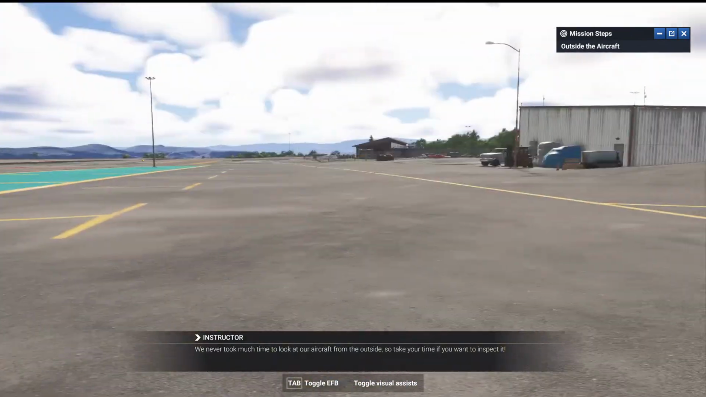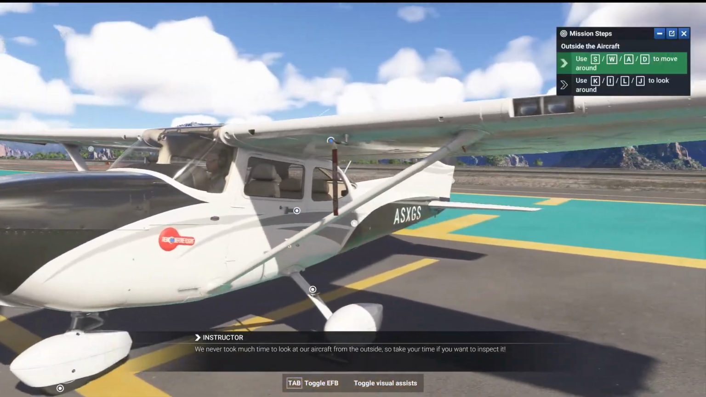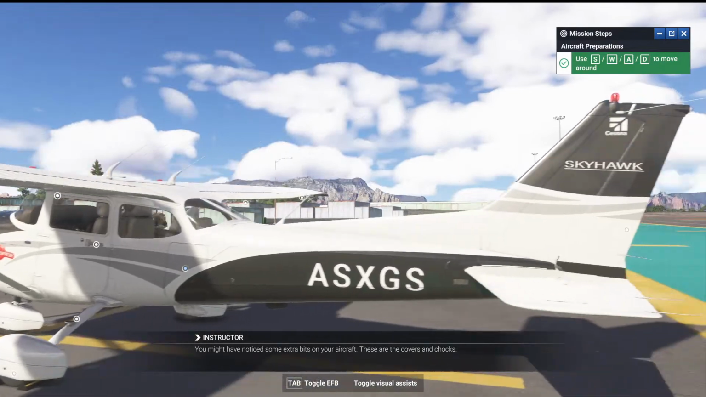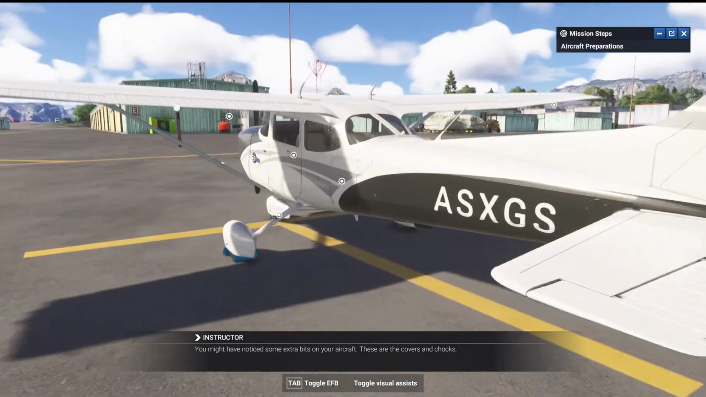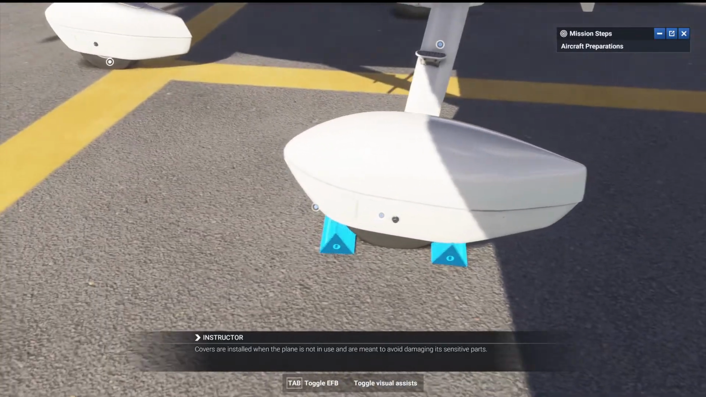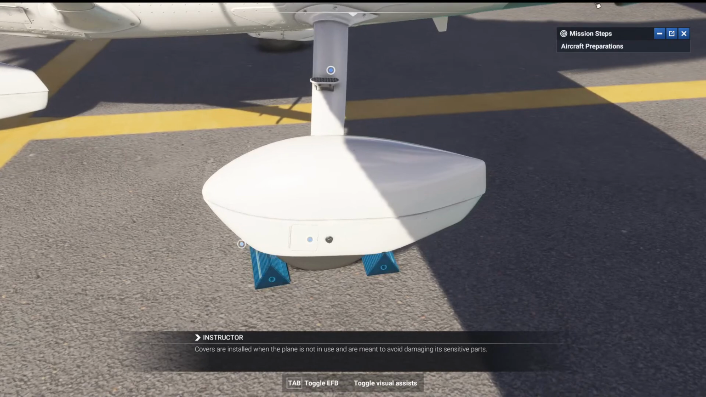We never took much time to look at our aircraft from the outside, so take your time if you want to inspect it. You might have noticed some extra bits on your aircraft. These are the covers and chocks. Covers are installed when the plane is not in use and are meant to avoid damaging its sensitive parts. Chocks are there to immobilize the aircraft. You'll need to remove them before takeoff.